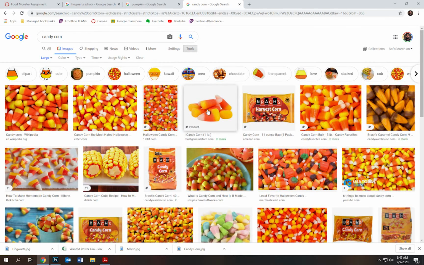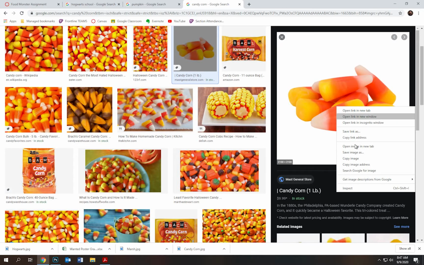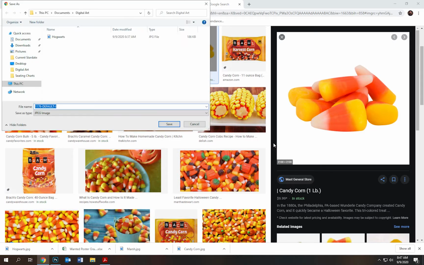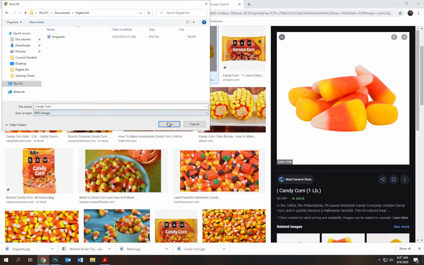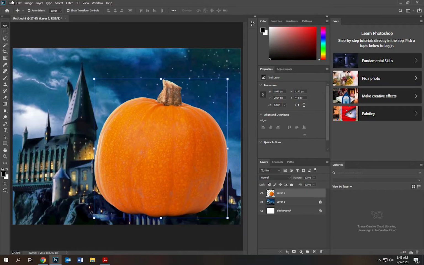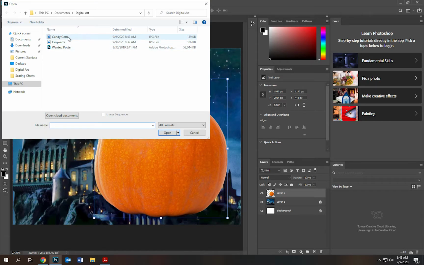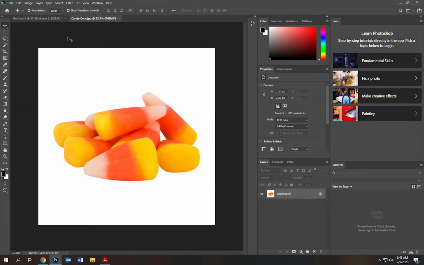So I'm going to go ahead and take this image and right click, save image as. I can go ahead and call it candy corn. I'm going to save it in digital art. So remember, go to Documents, Digital Art, Save. I'm going to open up Photoshop, File, Open. Double click on candy corn. It's going to open it up in a brand new composition.